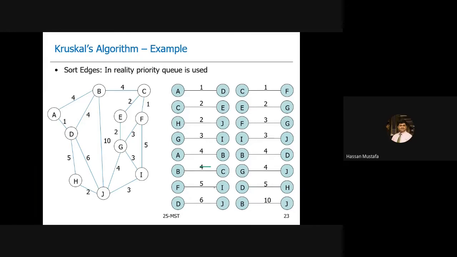What I'm actually considering here is that there is no edge in the graph. There are only these n number of vertices, and I need to pick n minus one edges out of these number of edges.